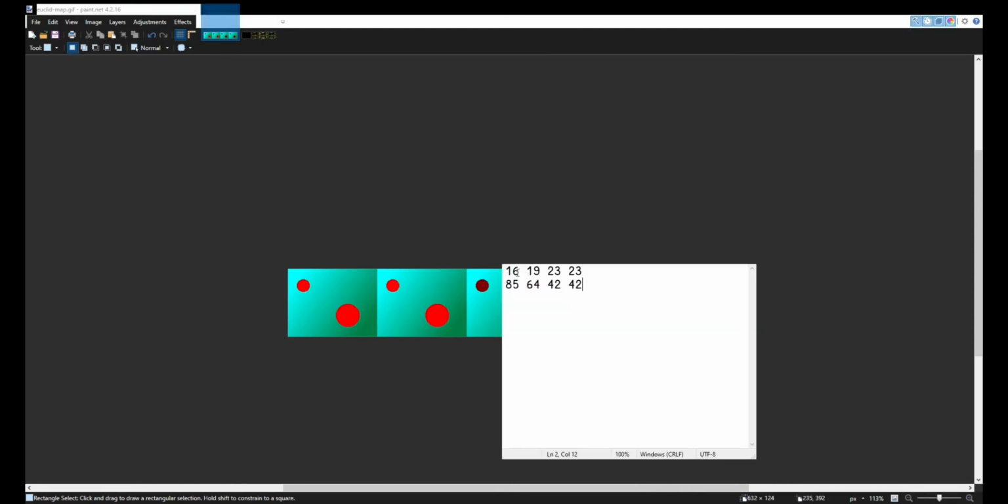Now we're going to come back to our notepad file where we measured the buttons in, and we're going to add a new line at the top. And so the only thing that goes on the top line is the number of buttons in our map. So in this case we measured 2 buttons, so we're just going to put a 2 right there.